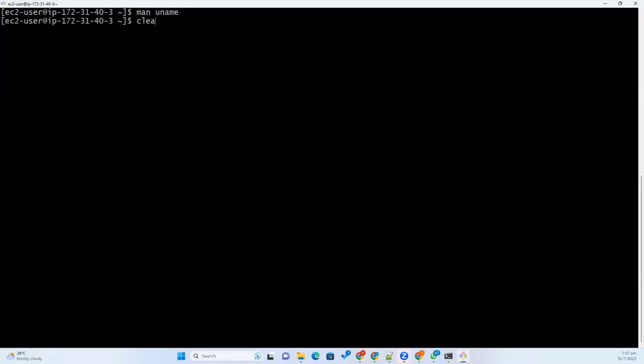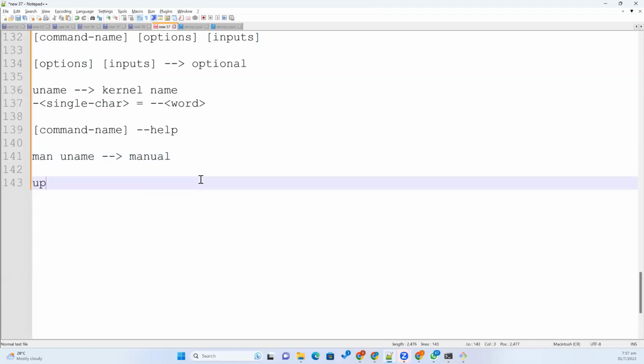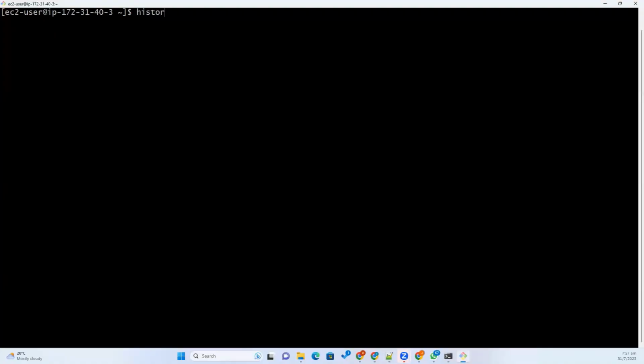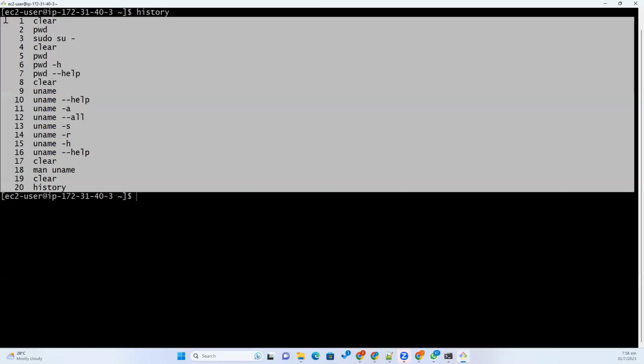So this is about the basics of commands. Now, if you press the up arrow on your keyboard, you will get the previous commands you used. Up arrow and down arrow will give you the previous commands, like history. Even you can give the command history here, and you will see what commands you used from the time you logged into the server.